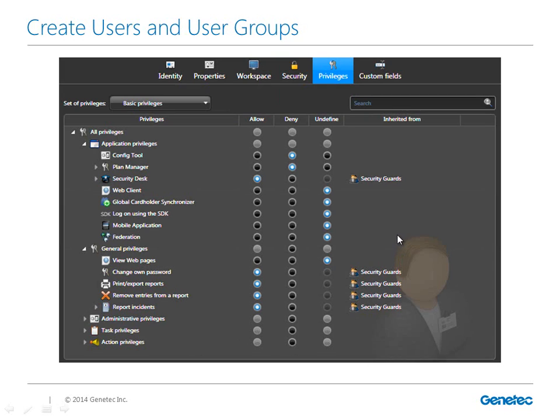Alright, so let's take a look at the privileges we can set up for a user or user group. When we assign privileges, we can say that a user is allowed to do or see something, is denied, or we can say that the rights to do that are undefined. We can use the last one when we want to set another privilege set to take priority or to define what the user can do.